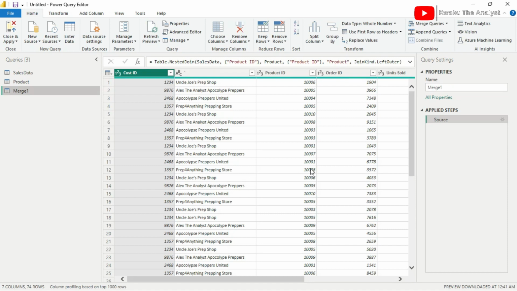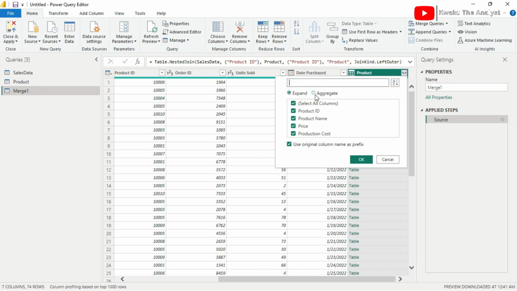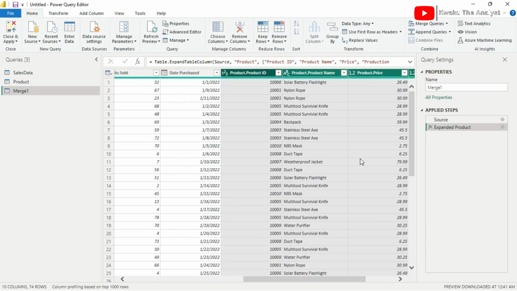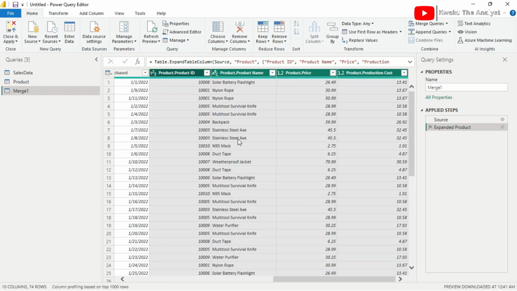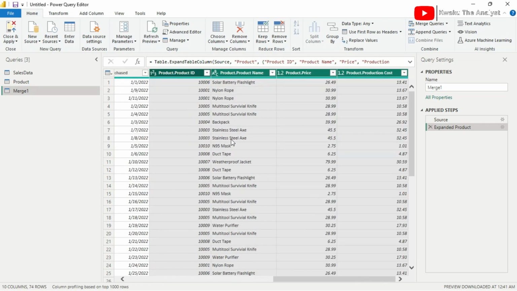When you press OK, you see a new merge has been created. But then we are not done. You have to come to this side and look for this icon. This is where we will complete the merge. All that you need to do is click on this icon to open this box. Then you just do OK. This will merge the data set for us. So you can see we have data from the products table merged with data from the sales data.